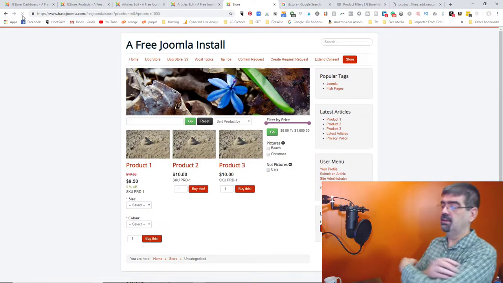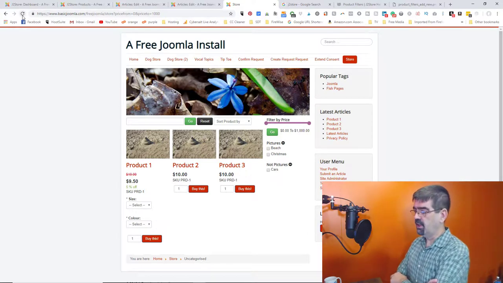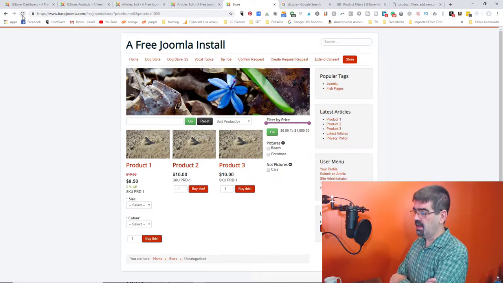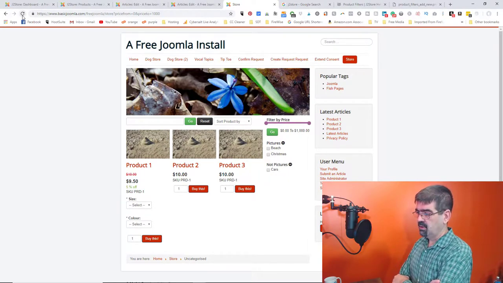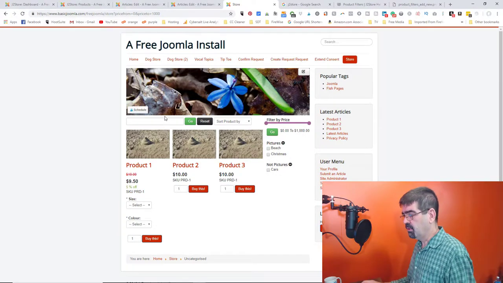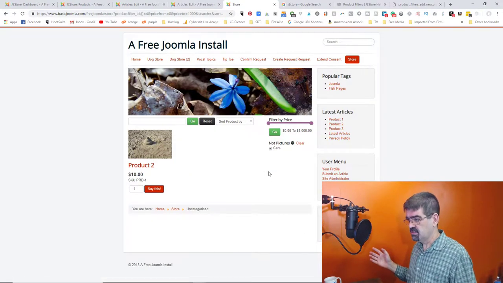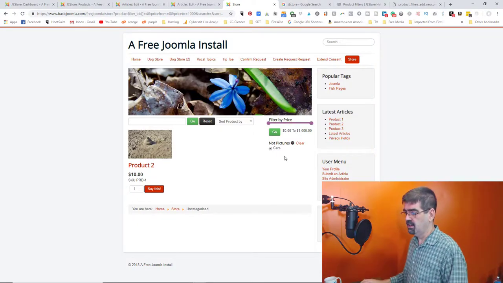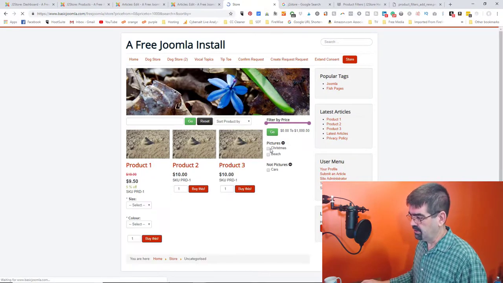Well, you know what? Now that's impressive to me, because those filters do not show up unless you've assigned a product to them, which is great, because that leads to a really good user experience. If someone goes here, oh, I want to see the pictures that have not cars, and nothing changes, then the person thinks, oh, this is so frustrating. I can't find anything on here. So that is really, really nice.